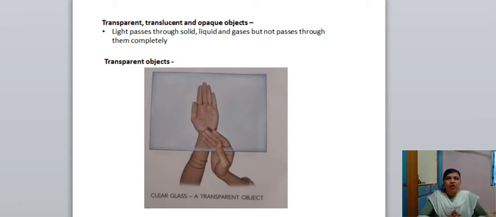Transparent object की definition है objects that allow light to pass through them completely are known as transparent objects. The light is completely passed through the transparent object. Examples of transparent objects are clear water, air, then glass. See the glass, then pure water, air, cellophane paper. These are the examples of transparent objects.